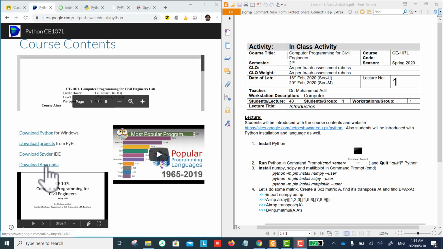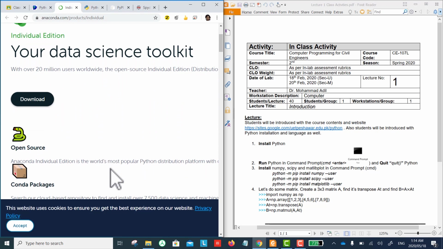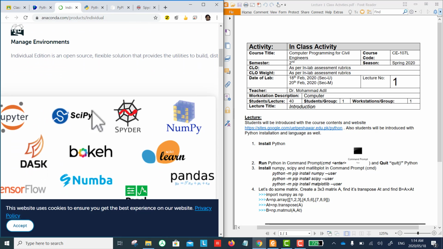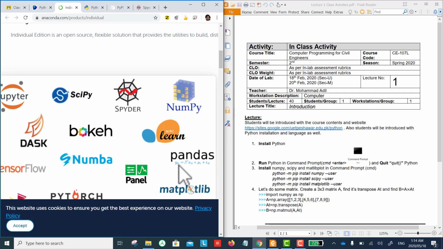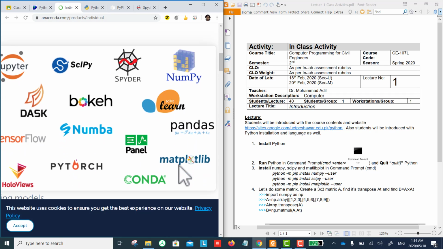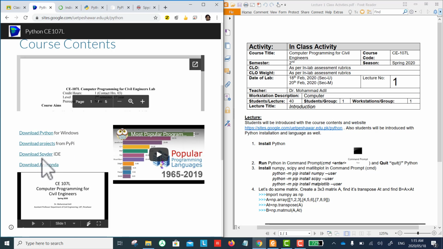If you click on the download Anaconda link, it will open up this website for you, from where you can download the latest Anaconda extension for you. I'll advise you to install 32-bit because it has lesser errors compared to 64-bit version. It automatically installs Jupyter for you, all other SciPy, NumPy, Spyder, and other libraries as well. With the passage of time, you will mainly be introduced with SciPy, NumPy, Matplotlib, and Pandas. Let's go back to our website and see what are other things.